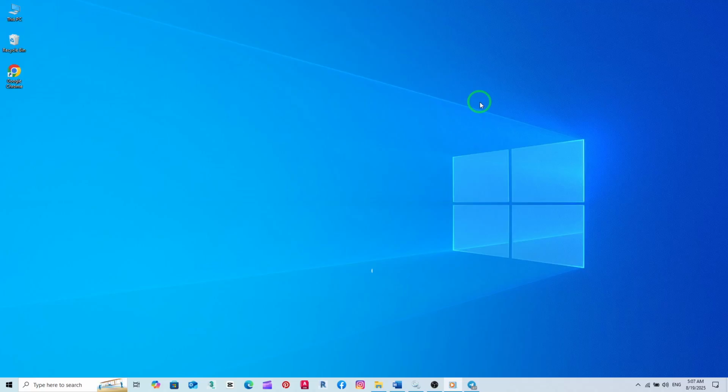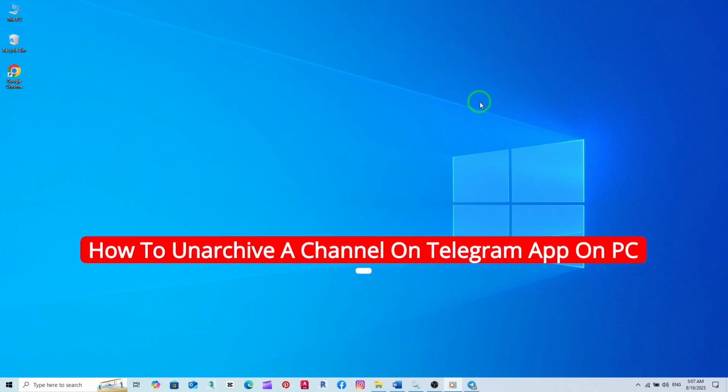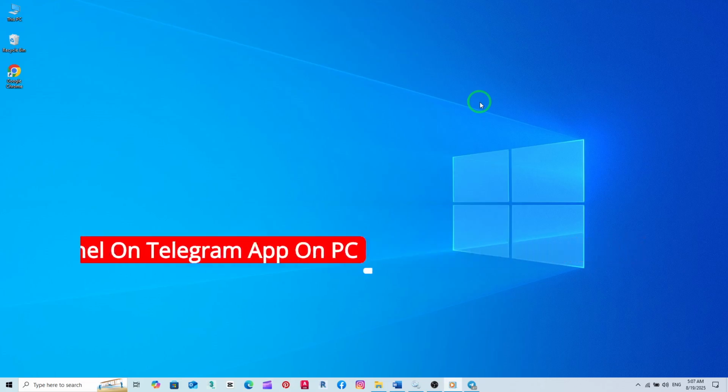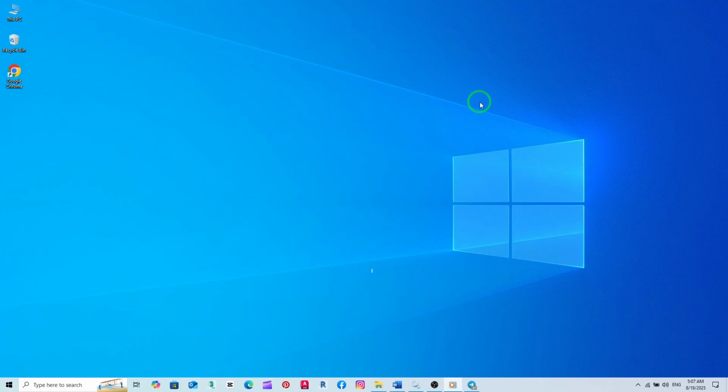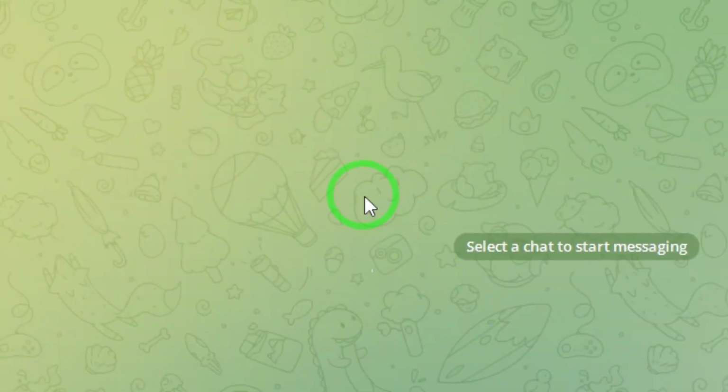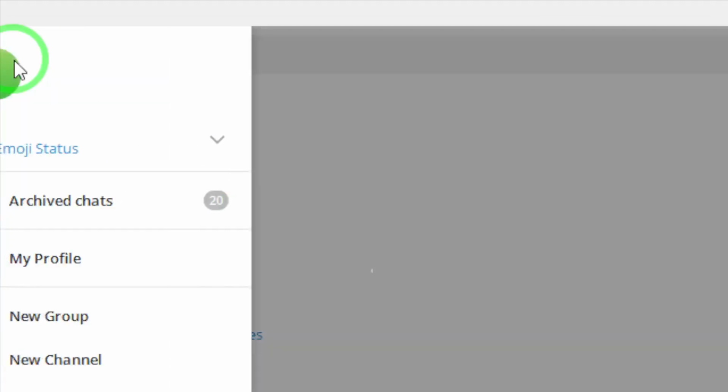Welcome. Today, I'll show you a quick and easy way to unarchive a channel on the Telegram app for PC using the latest update. First, launch the Telegram app on your PC by simply opening it from your desktop or Start menu. Once you're in the app, look to the side menu and click on Archive Chats.